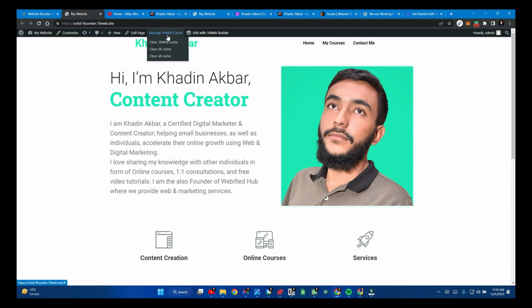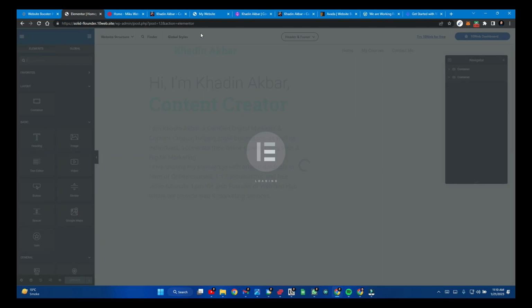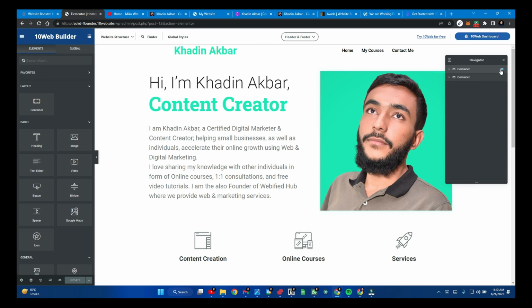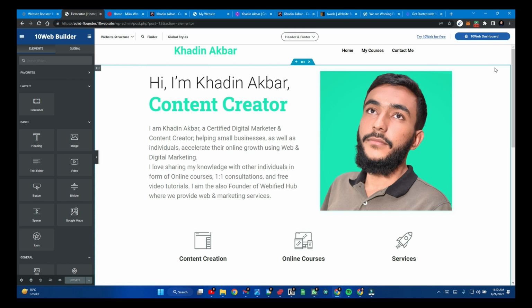Now let's say you want to edit this website, you can easily edit it. Just click on edit with 10Web builder, and it would take you to the 10Web builder, and from there you can edit easily using Elementor. Now if you don't know about Elementor, you can search on Google or YouTube, and you will get a 5 to 10 minute tutorial, and you can learn about Elementor. And I'll also give you insights about Elementor.